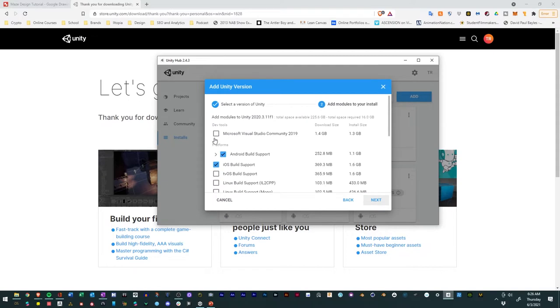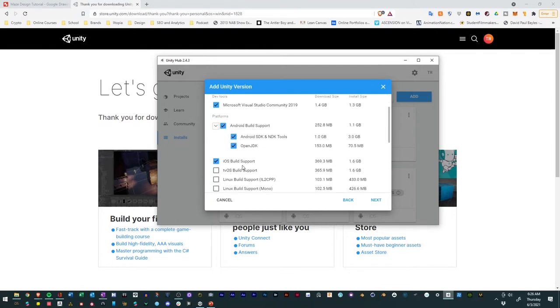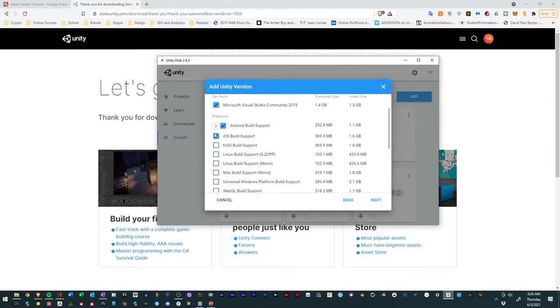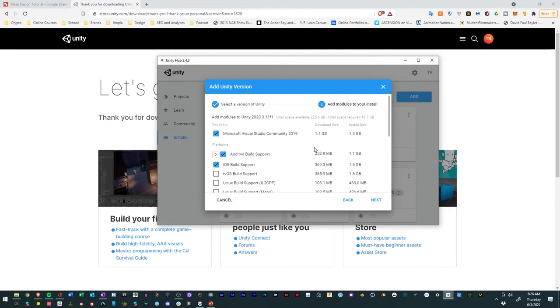And you click Next. I already have a dev tool installed, but if you don't, you click Visual Studio Community and have that downloaded. And with this, you want to make sure that you have Android build support and iOS build support, because that's what the Unity SDK for Vuforia supports. And so even though we're not pushing to a mobile device, we will be utilizing the tools for mobile devices for this. And so after you do that, again, make sure all these are checked.